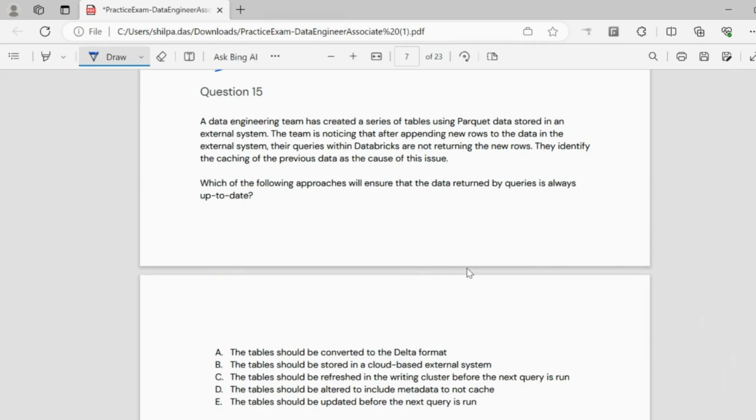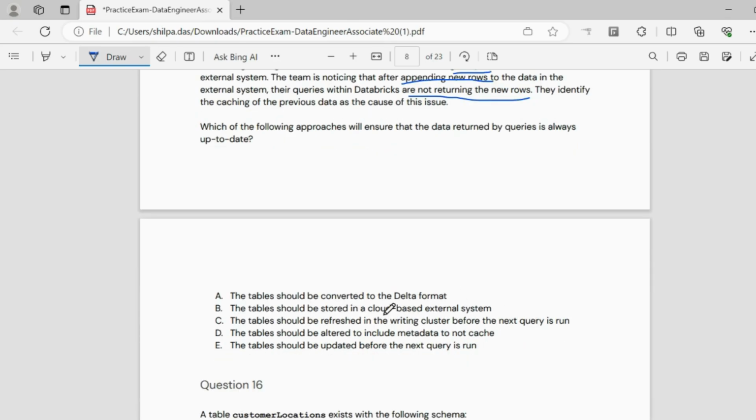So what they are looking for is, it is in the Parquet data, okay? And then they are appending the new rows, but they are not able to see those new rows while querying the data. Which approach will ensure data returned by queries is always up to date? If you are storing it in the cloud-based external system, it will not make any difference. If you are putting it into the cluster and refreshing the tables, that will also not make any difference. If you are altering it to not cache, that doesn't make sense. Then for updating the table before the next query is run, how many times will you update the table?